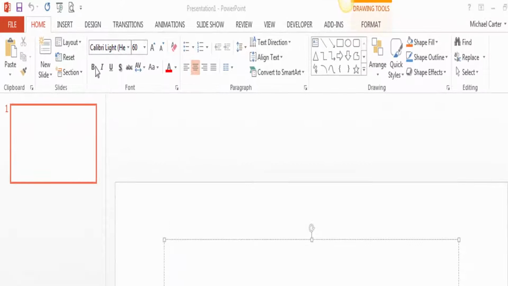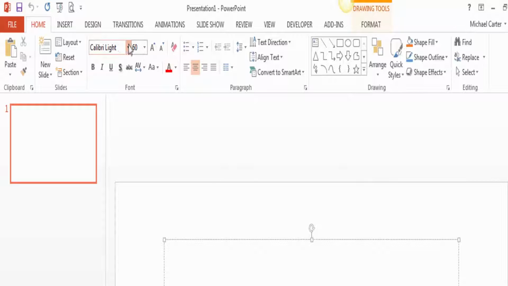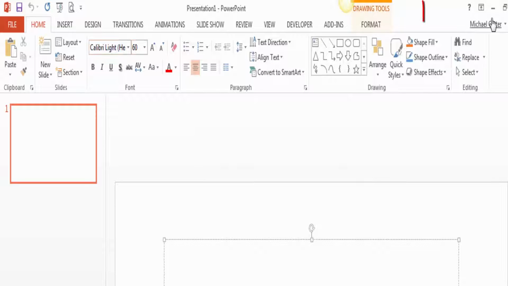Some of the ribbon's tools have small, downward-pointing arrows next to them. These arrows are called drop-down arrows. When you click one, a drop-down list opens, displaying options you can choose, such as a list of fonts. You can choose the option you want by clicking it.